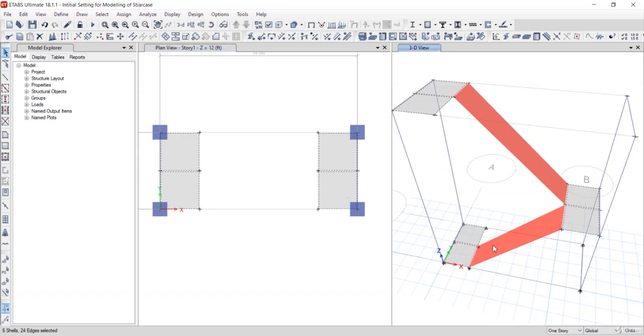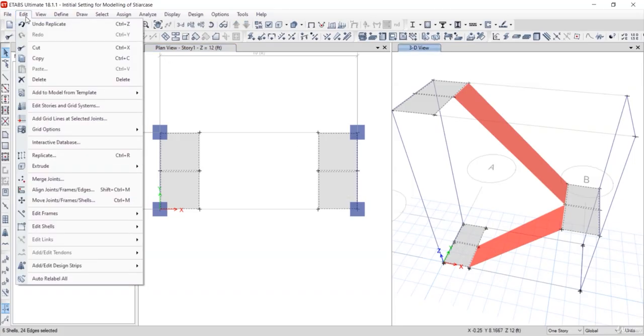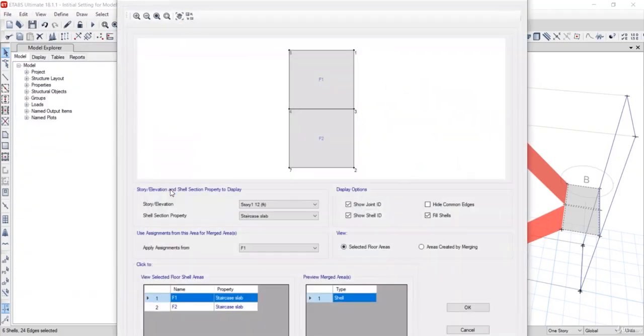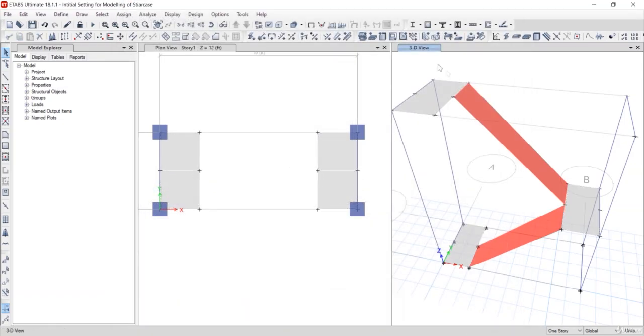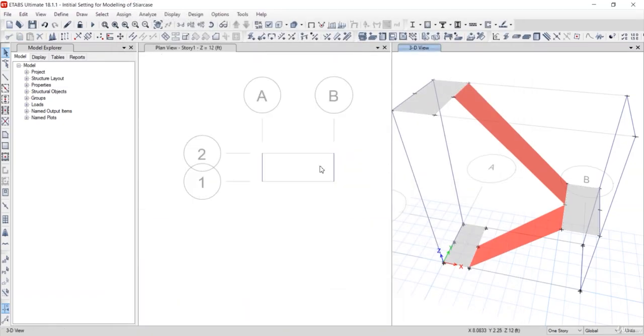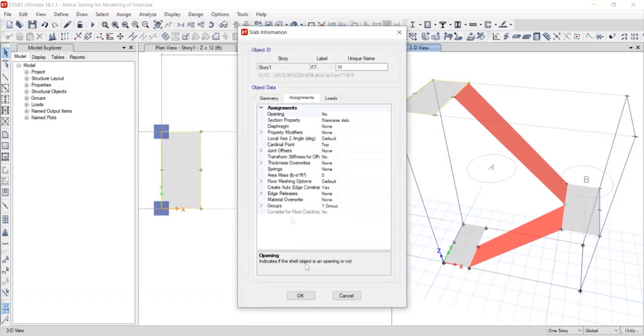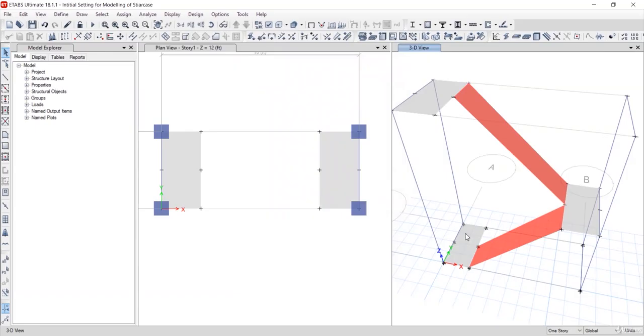Okay, and now let's go to edit, and from here click on edit shells. Okay, and here you will get this option of merge shell. So you can see that I want to merge this shell. Okay, you just need to simply click on OK, and now you can see that all these slabs are one unit. Okay, if you right click here, you will see that this is one unit, this is one unit, and this is one unit as well.